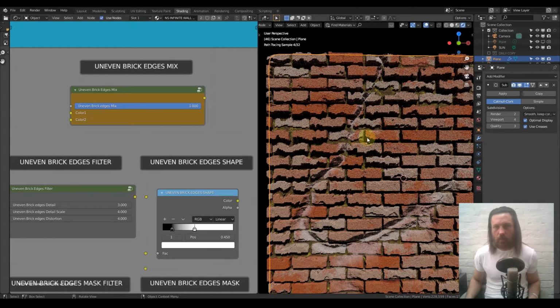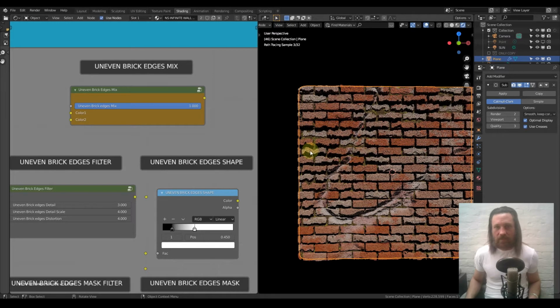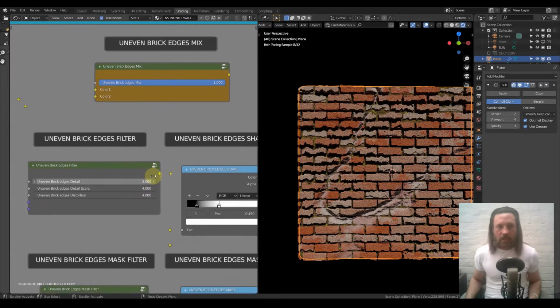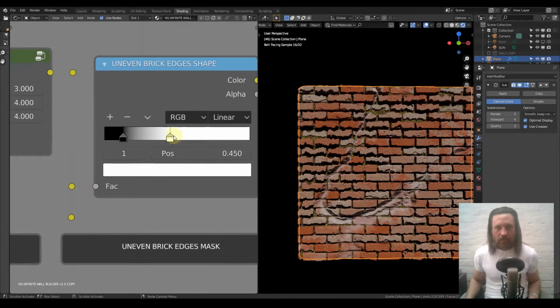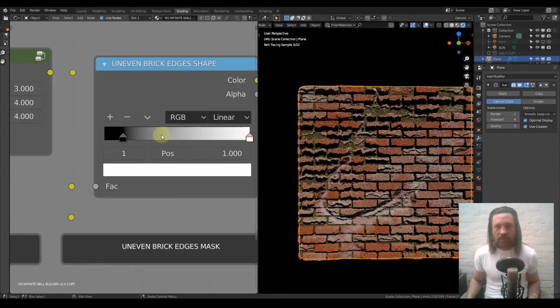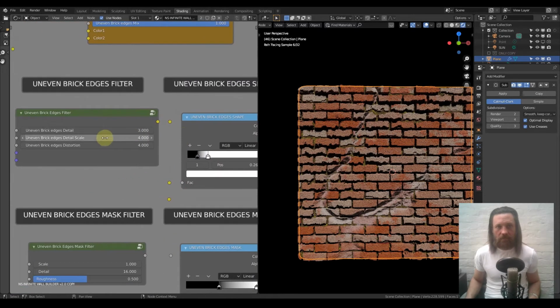I've mixed it in full. I would never do that, but just so we can really visibly see what's going on, I've mixed it all away. So that is doing that to these bricks. And the uneven brick edges shape, again, this is all about experimentation, just moving the sliders and seeing what happens. This is now eating even more of the bricks away, so it's almost like there's not much brick left there at all. It's completely dependent on what you want to do. But you've got this color ramp here to muck around with.